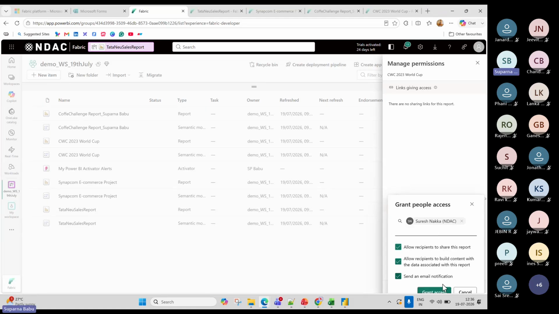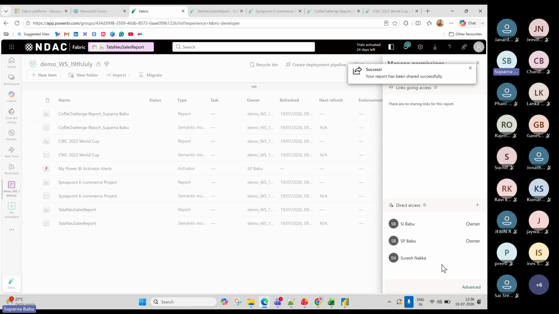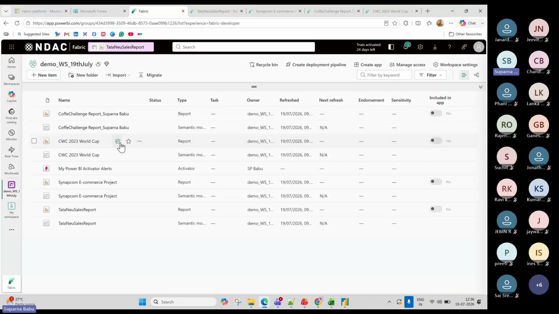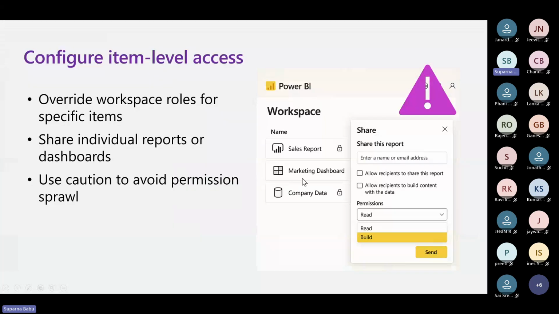Let me add Suresh. Let me click on grant access, so that automatically he can access this report. This is item level sharing of the access, item level access.